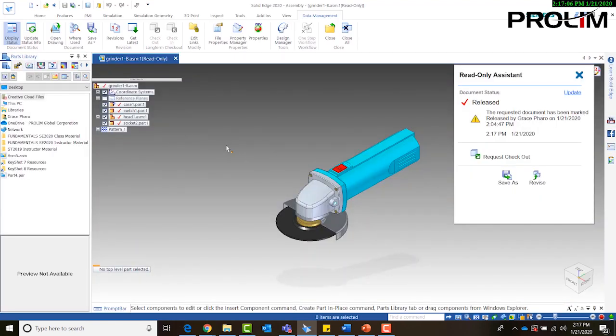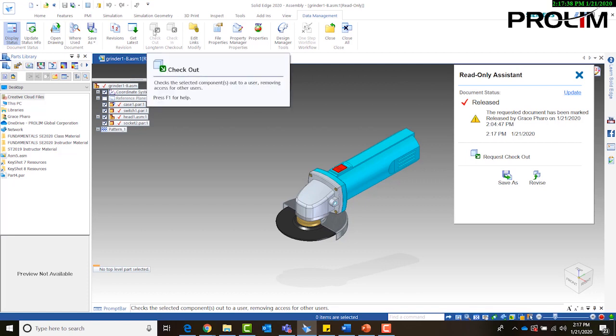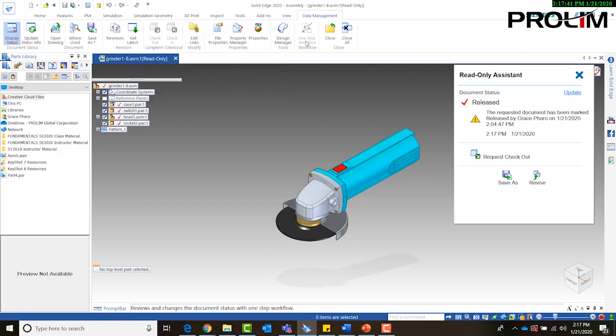So opening it back up, the first thing you should notice is this giant read-only assistant right here. Okay, so we can request the checkout. We can either save this as a different file name or revise it. Okay, but it is released and it is set to read-only. So we do still have a couple functions on our data management tab that we can use. But for the most part, we can't check this in and out, which is very important, and we can't release this in our workflow. All right, so I'm going to go ahead and revise it again.